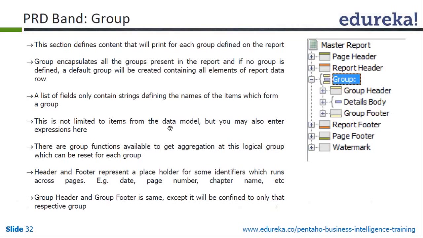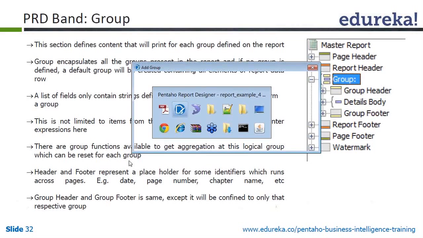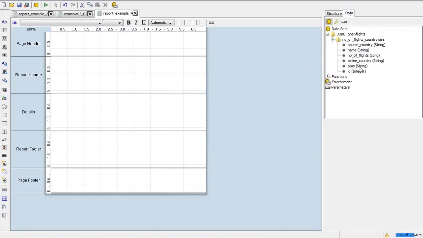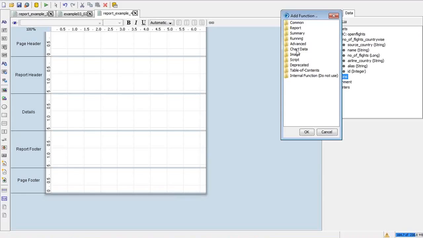So this is not limited to items from the data model, but you may also enter an expression here. Depending on the expression, it will evaluate a group. There are group functions available to get aggregations at this logical group. If you switch to the data tab, there is a separate function head, and here you can use those group functions.